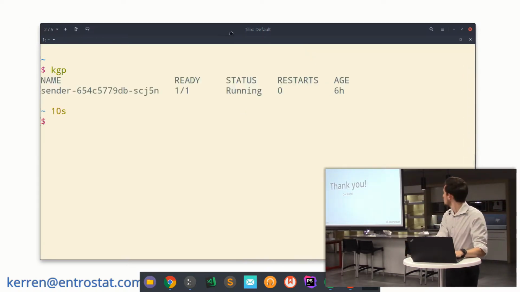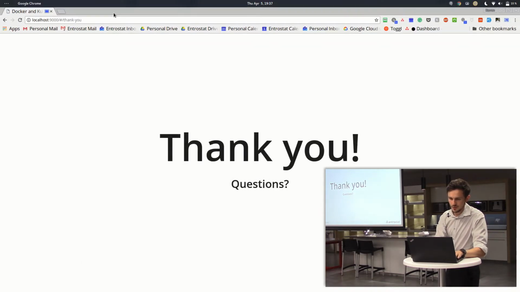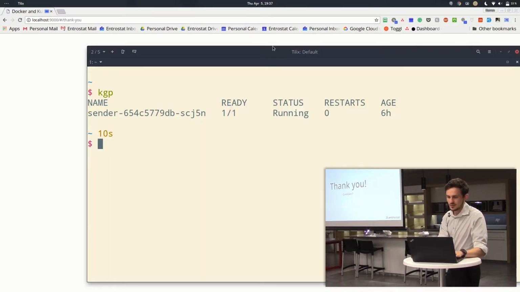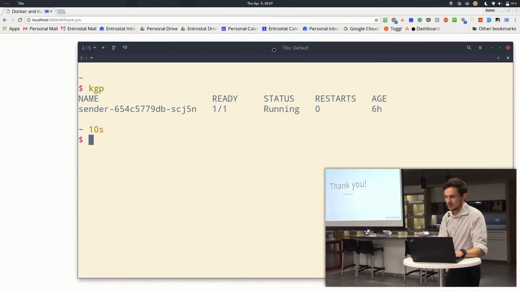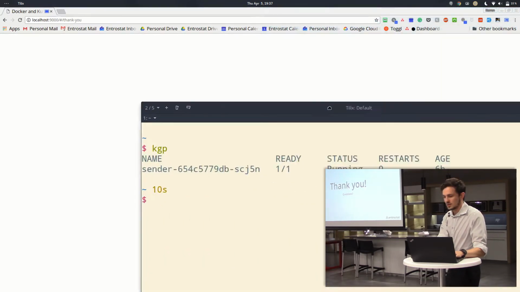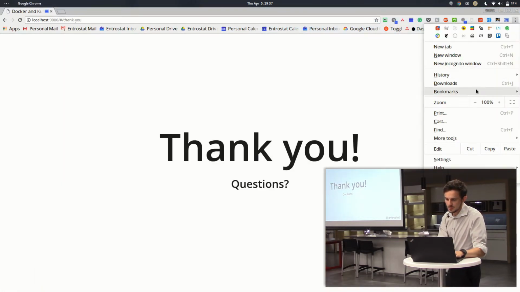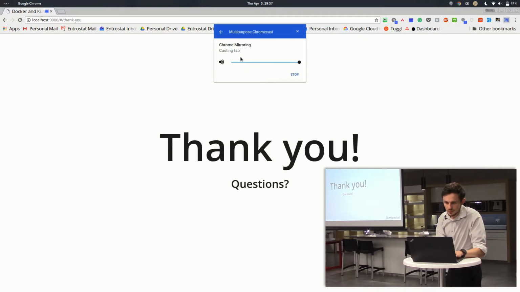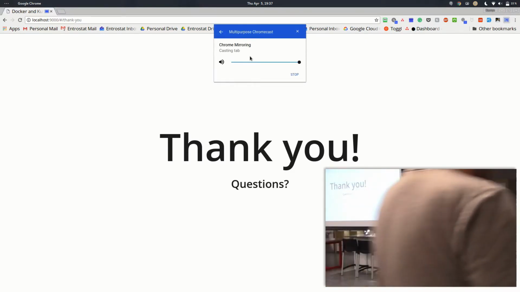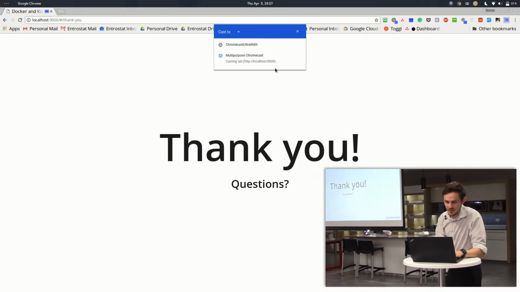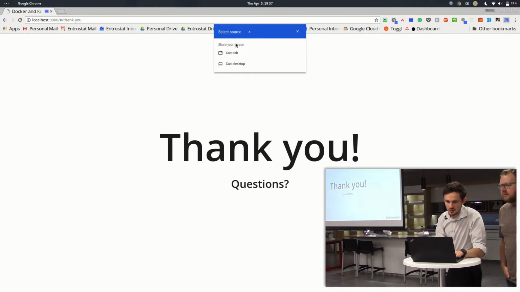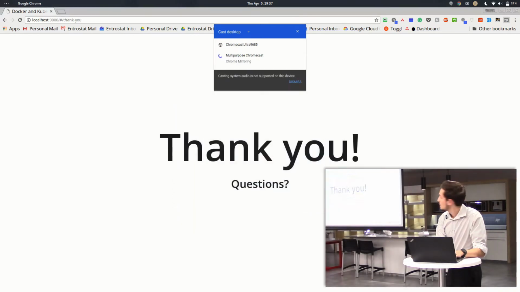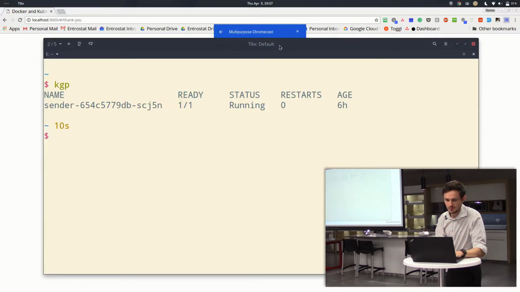Can you guys not see this? Hold on, that's weird. Actually, I'm running 2 desktops. Really? Okay, hold on a second. Not enough beer. Okay, let's do this again. I've got to cast to desktop, and I'll do that. Yes, okay, cool. There you go.